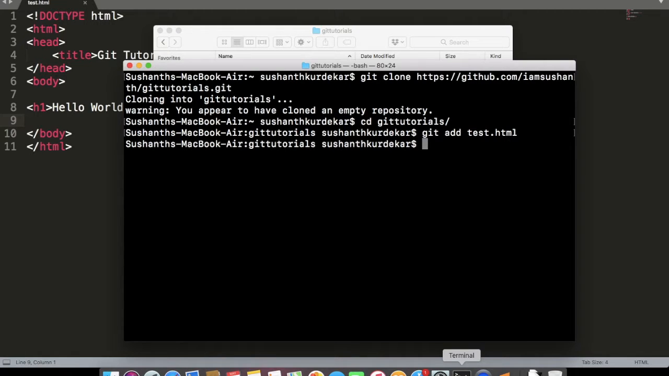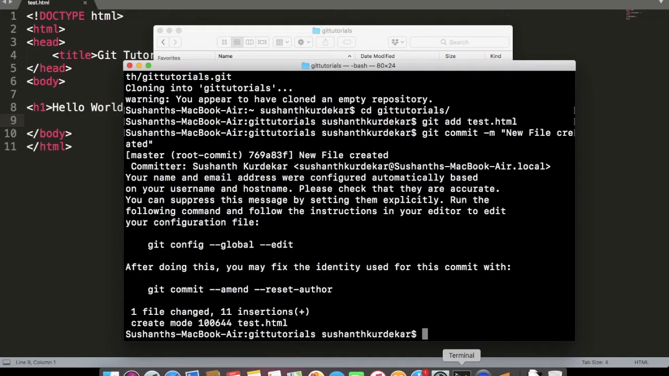It will successfully add that file, and I will commit that file's changes in my Git repository, so I will type the command git commit -m, with the message "New file has been created." Okay, I will enter this.